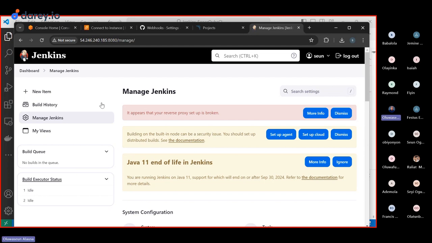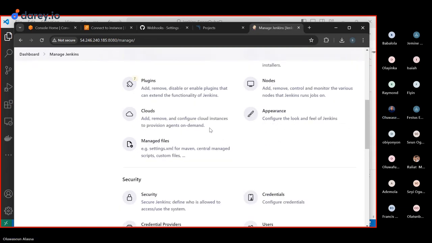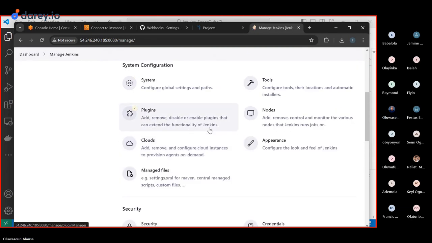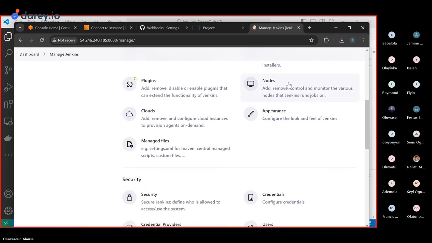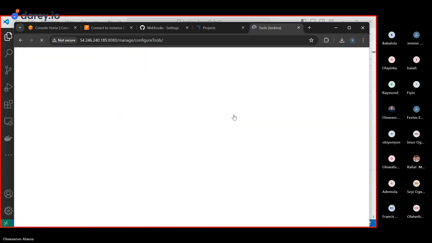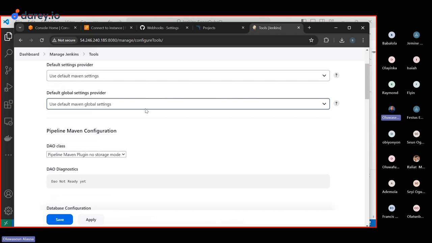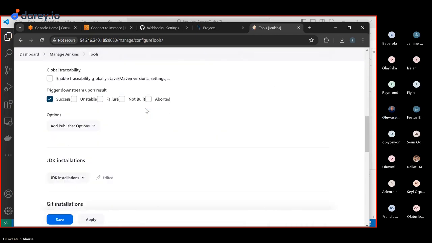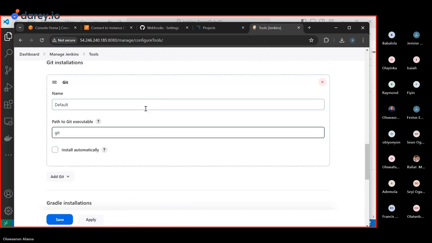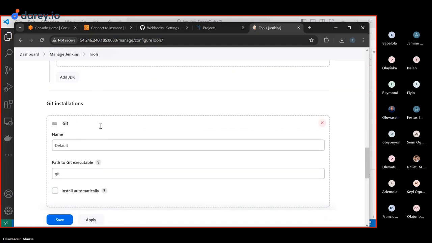Under Manage Jenkins, please scroll down and then you will see Global Tool Configuration. Let's see tools. So here you have your tools configuration. So scroll down here under tools. We installed JDK already in the last class, right? Have that configured already. Okay, scroll down.